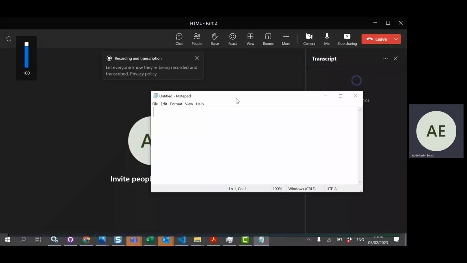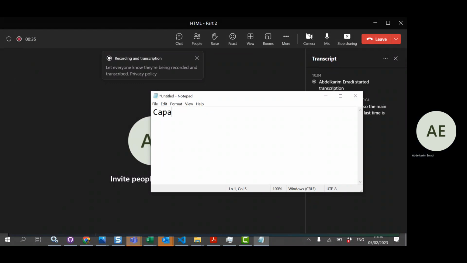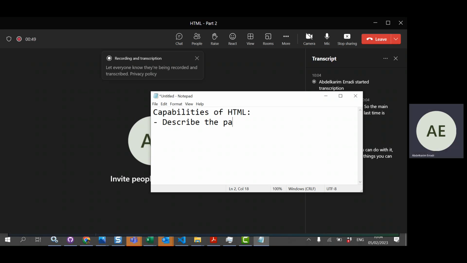So let's get started. So the main thing we discussed last time is the capabilities of HTML, what you can do with it. What were the main things you can do with HTML? Okay, describe page content and structure.